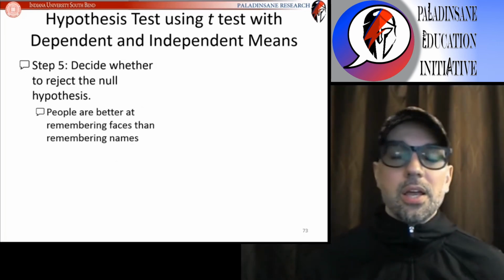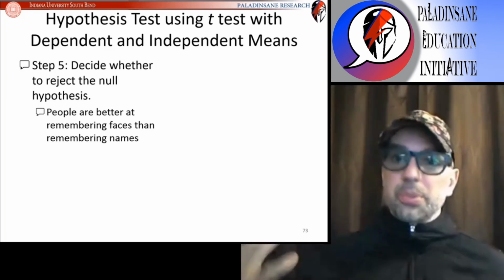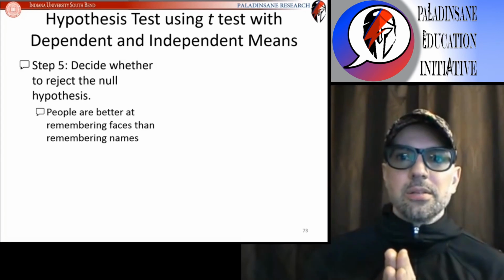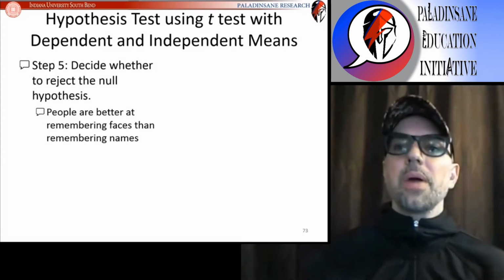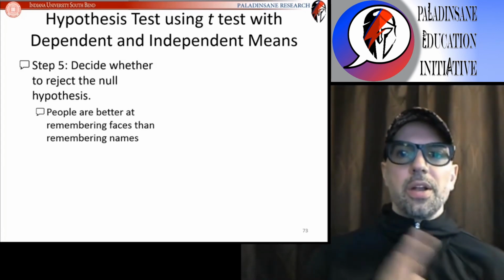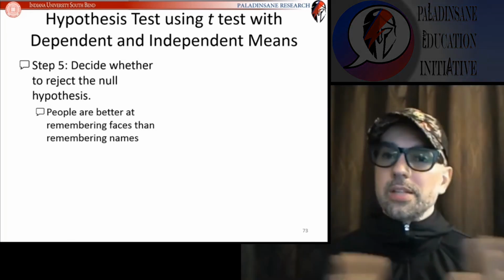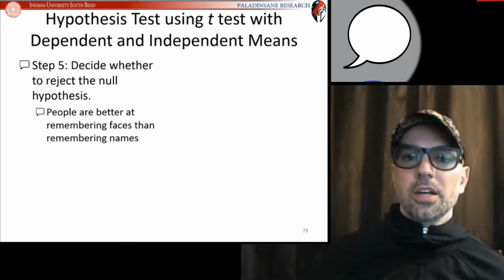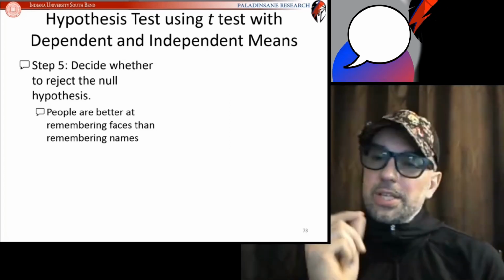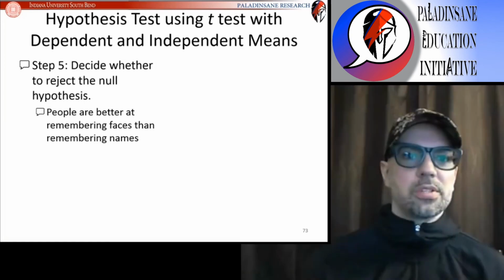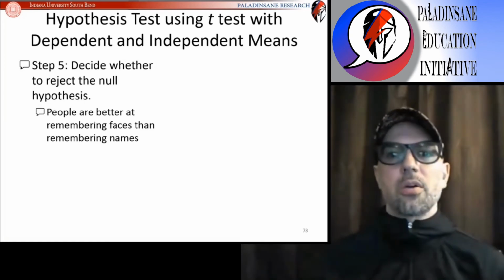remembering names. So notice, completely opposite conclusion. For the dependent means t-test, people are better at remembering faces. For an independent means t-test, people are not better at remembering faces, right? So completely different conclusion with the exact same data, illustrating the vital importance of making sure that we're choosing the correct t-test.